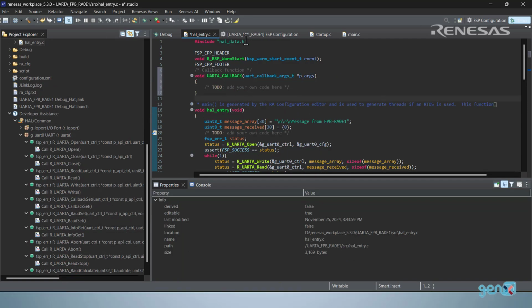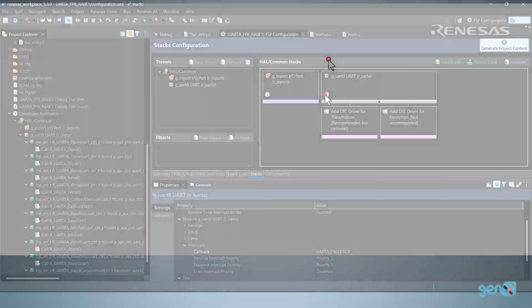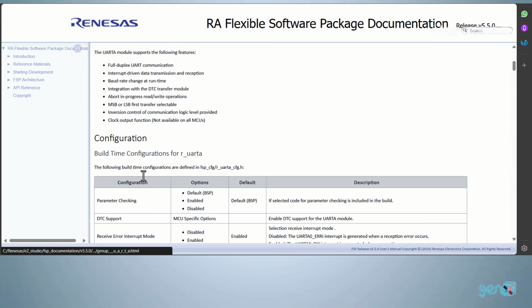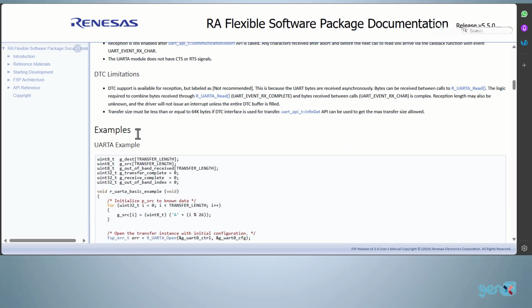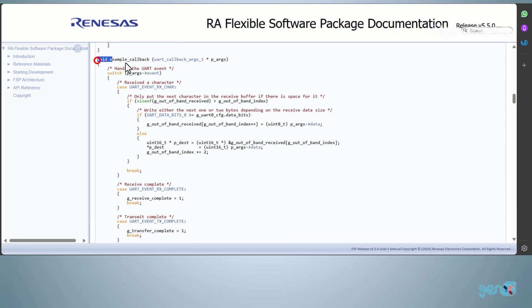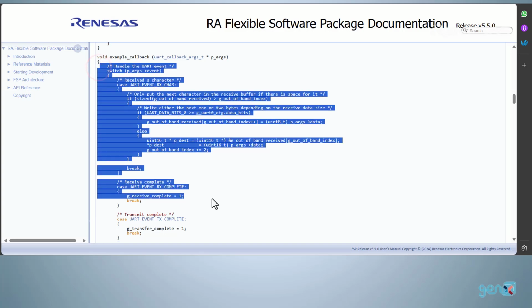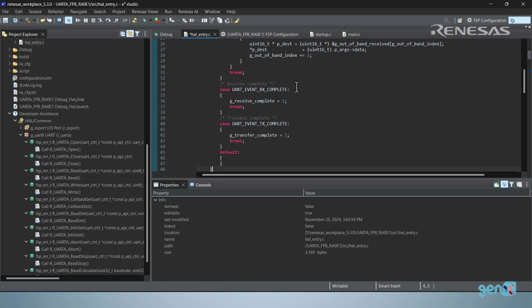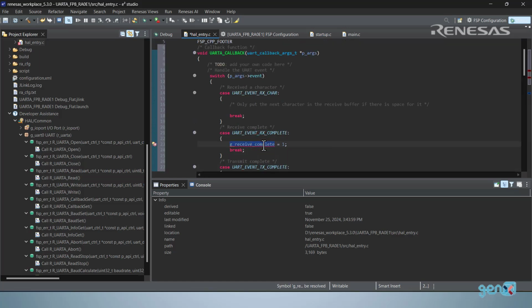If you need to study the demo of the callback function, you can click on the FSP configuration file, then click on this information icon in the UART-A stack. This will open the FSP documentation in your default browser. From here, I will copy the implementation of the callback function in the hal_entry.c file. Now I am making some changes according to this project.